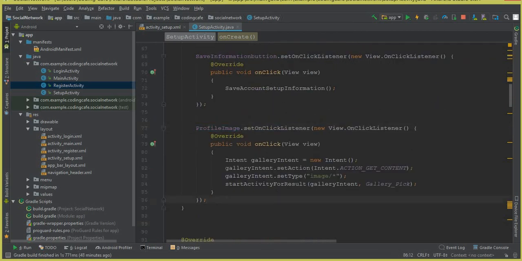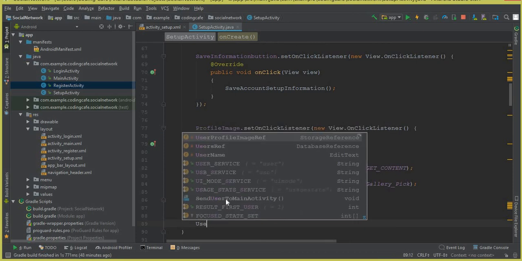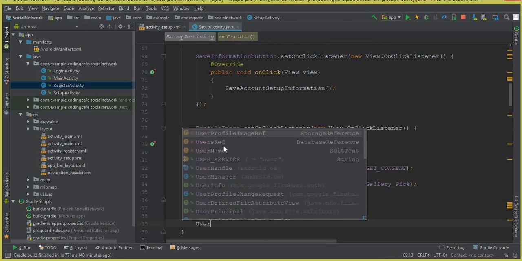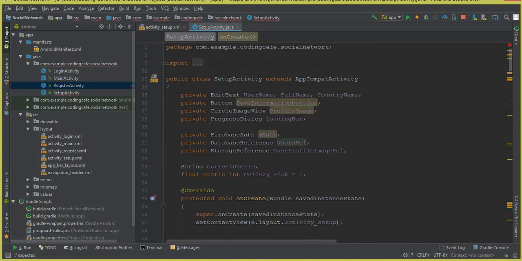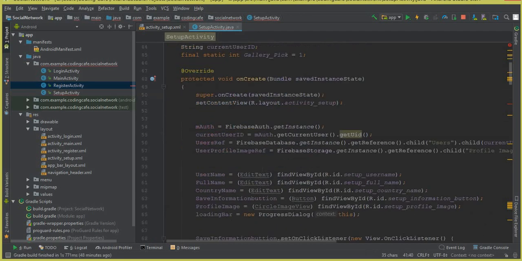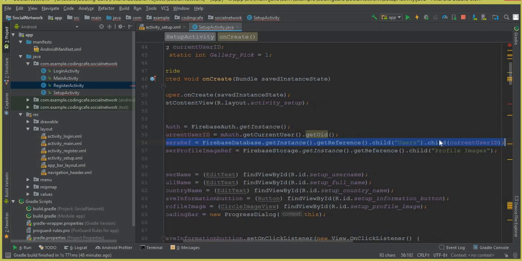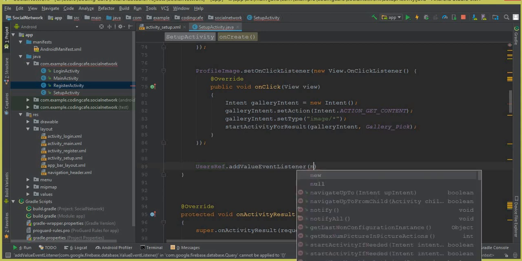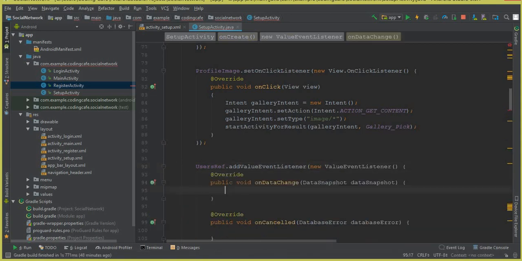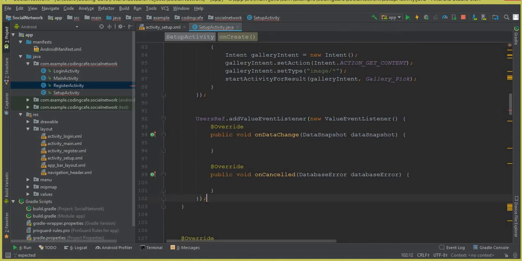So after this we can simply use a reference to the Firebase database which we already created by the name user ref. Let me show it to you again. This one is our user reference, which is referencing the Firebase database, the node users, and the current ID, I mean the user who is online. So here we can say dot add value event listener, new value event listener. Make sure to put a semicolon here first.